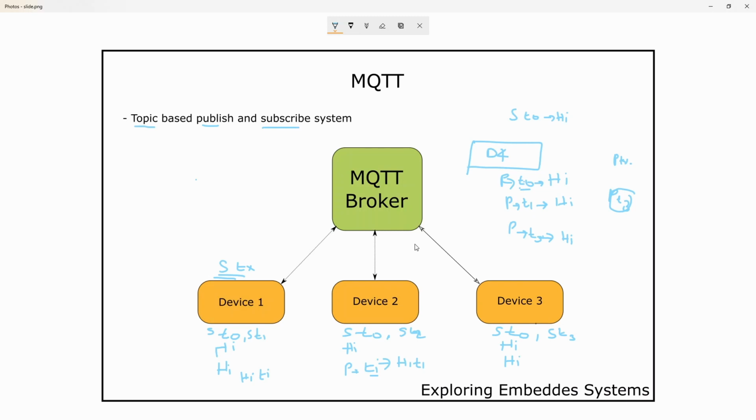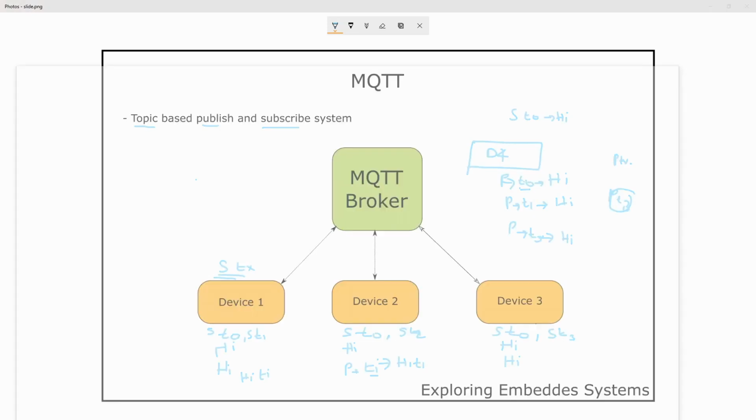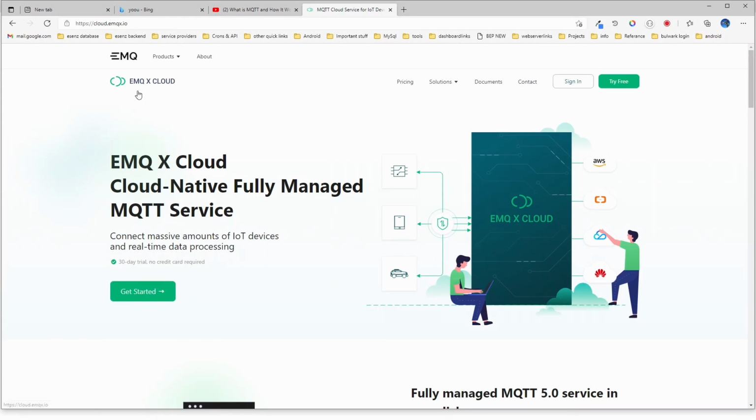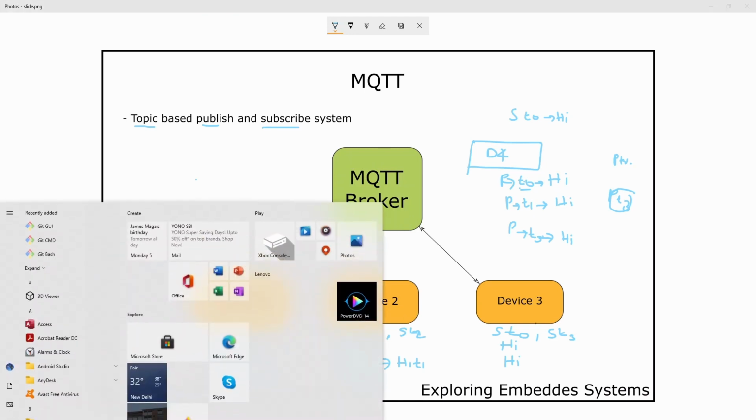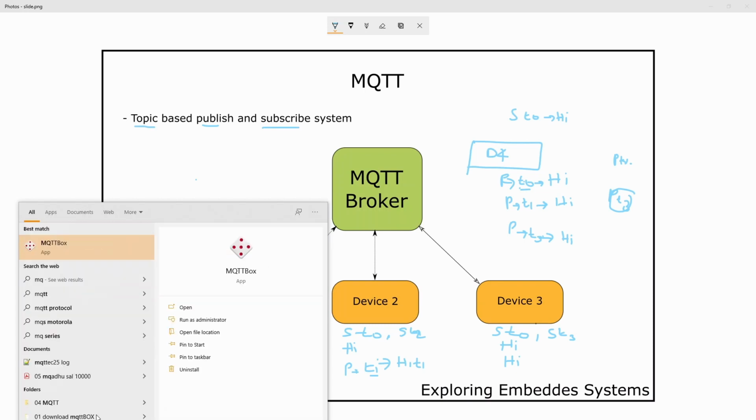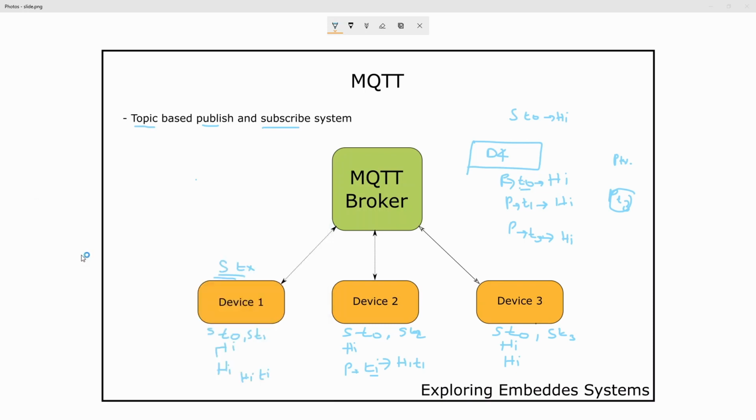Next, we will set up an MQTT broker. There are multiple MQTT brokers available, but this is the one I'll be using for this demo. They have a 1 month free trial and you can use that. They seem to be pretty good. Once we have set up the MQTT broker, we will have multiple devices. There is a good Chrome plugin called MQTT Box, which can act as one device or multiple devices. This is the Chrome plugin for that.